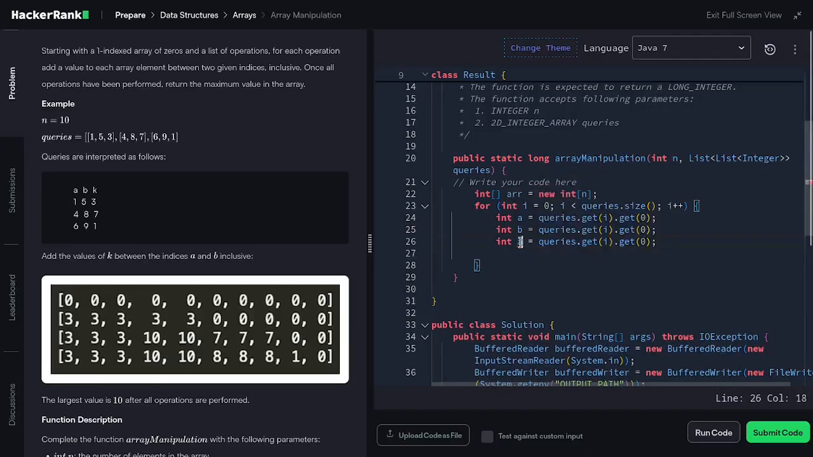B, and then for the last one, which is k, and the get value, since b is on the second index, then we need to assign index number 1. It also applies to the k value, which is on index number 2.